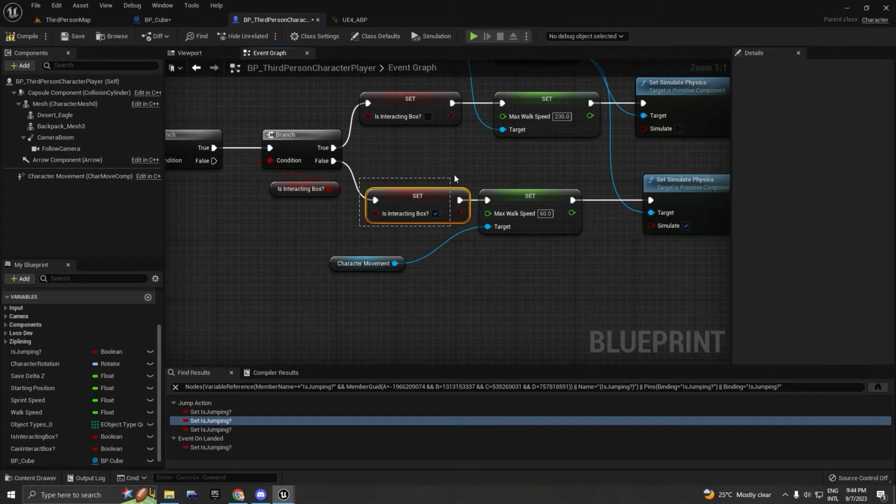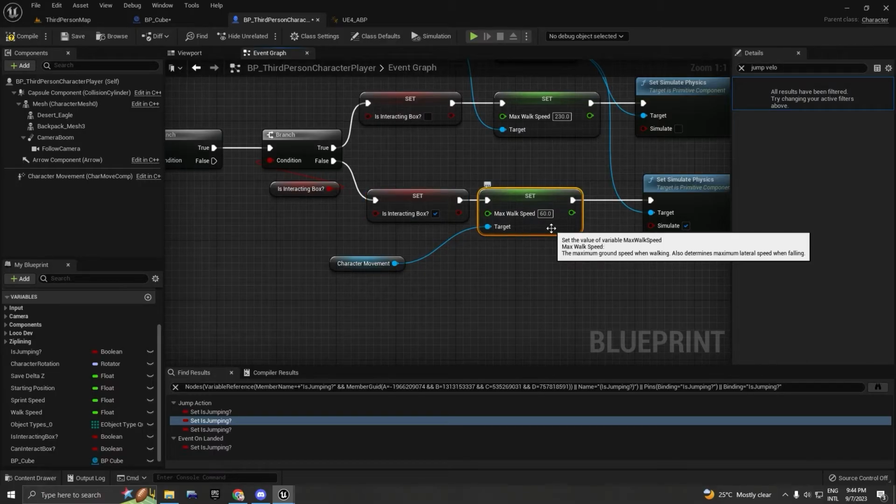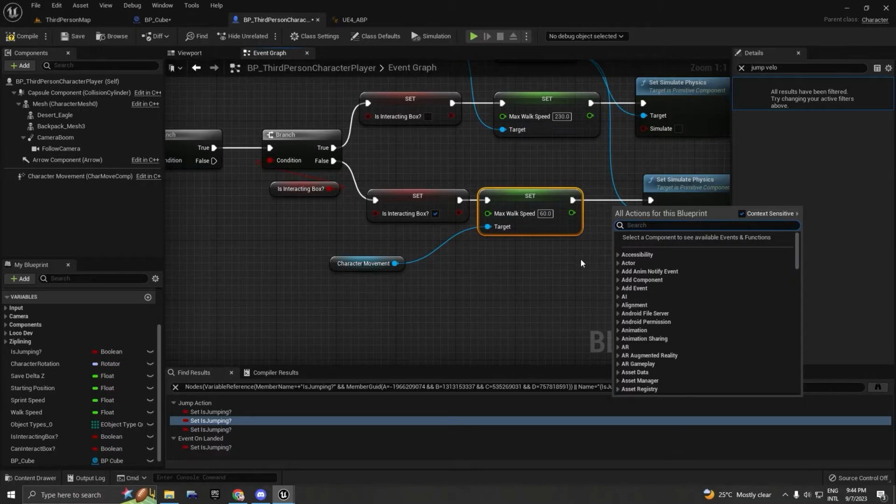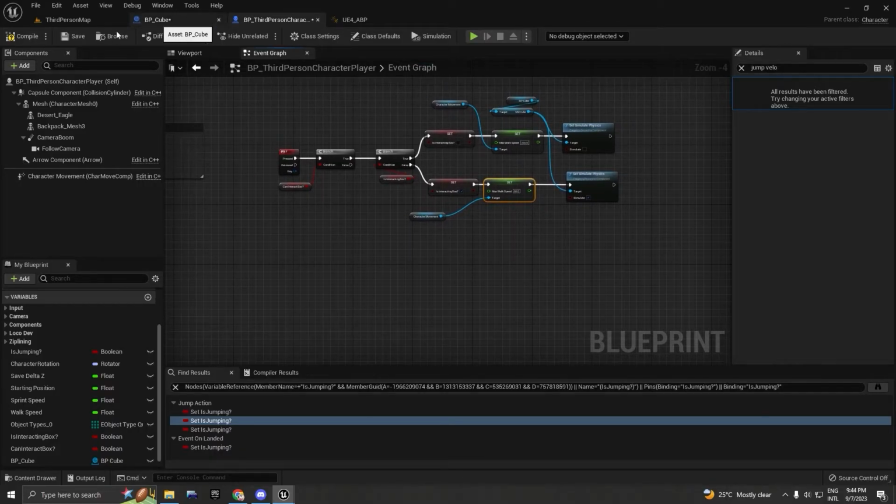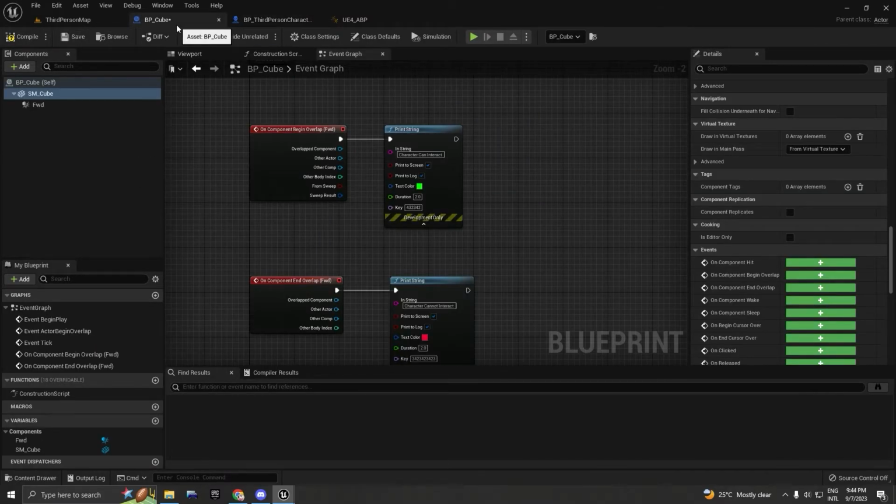So it's going to turn this variable to true. It's going to set the max walk speed to 60, which is going to make our character move slower. And it's also going to simulate the physics of the cube, which is going to allow us to have more physics options. A little bit more realism and smoothness when we're moving our cube.